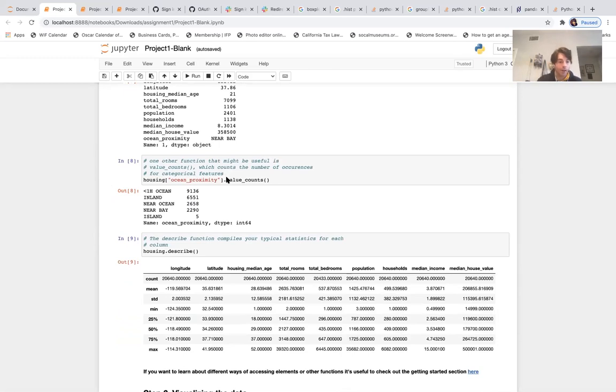Any questions on some of this nice info that you can pull up on your data?